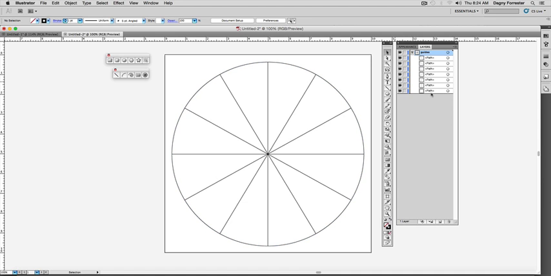All of your paths exist over here in a layer called Guides. We're going to close that now and lock it. No more creating in that space.